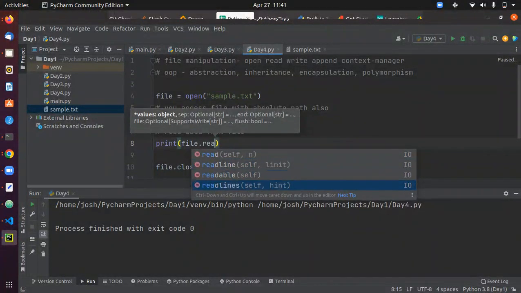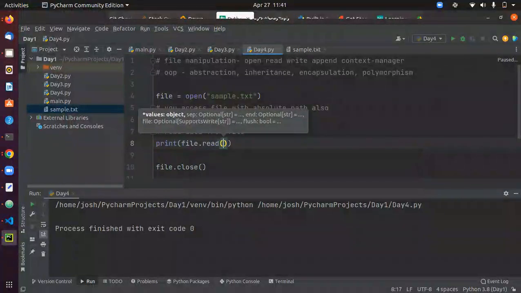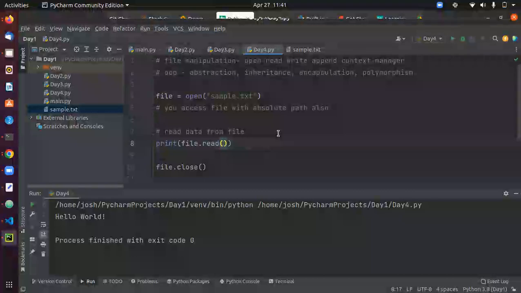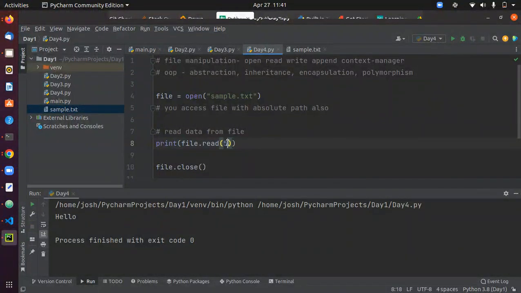And readlines will read all the lines in the file. Read should read all the data in the file, and I will tell you its parameters. Read is reading the complete line right now. What if I want to read just the first 2 characters of the file? Read accepts the number of characters you want to read. Let's say I want to read the first 5 characters. As you can see, the first 5 characters are hello. So the read function can accept the number of characters you want to read. Now let's get to print file dot readline.